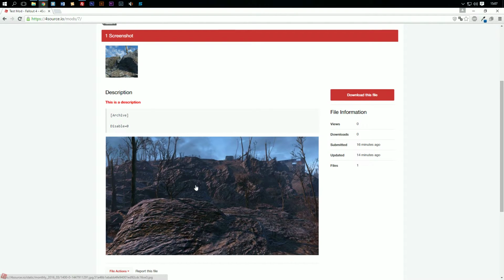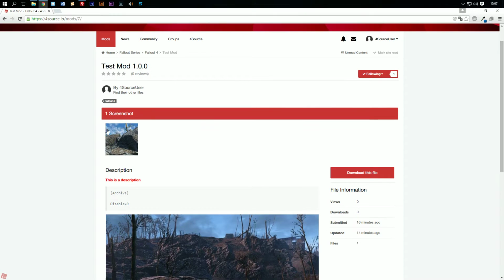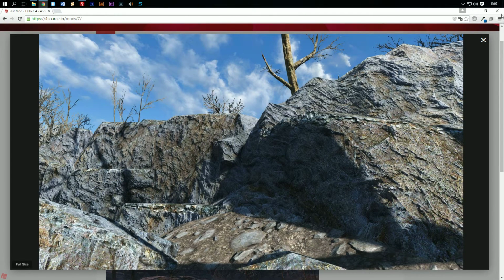When you're uploading, you can also enlarge it, but it's not the official supported way for adding screenshots. That is the way I just showed you.